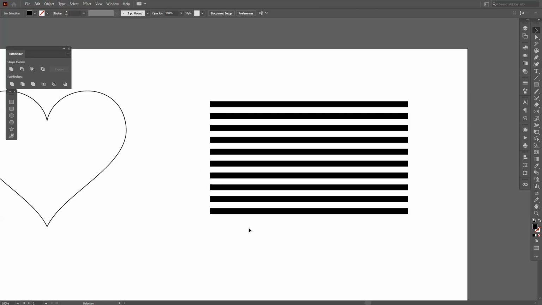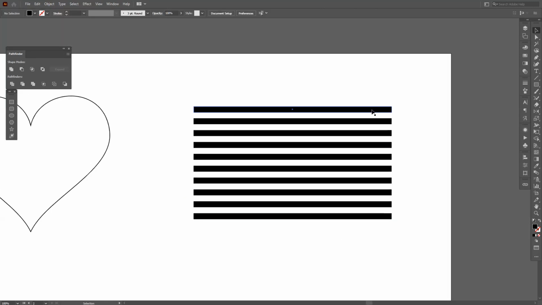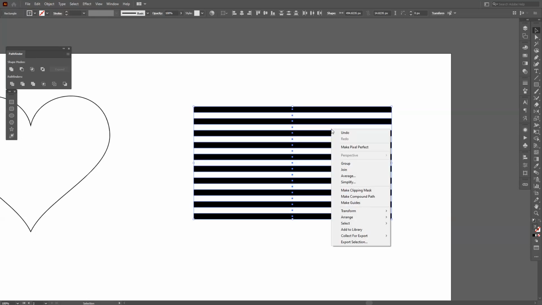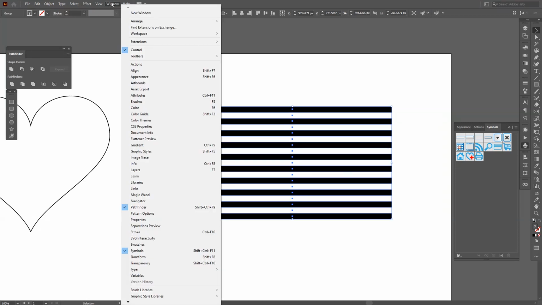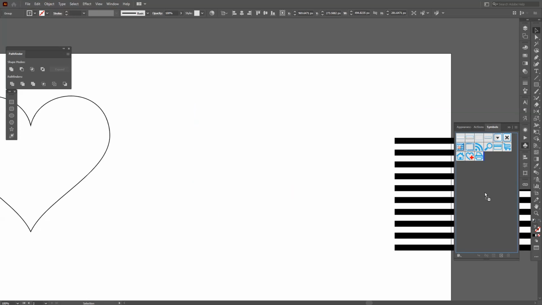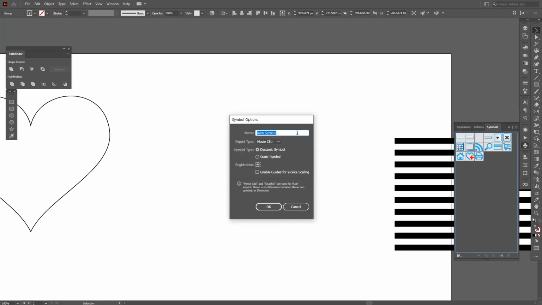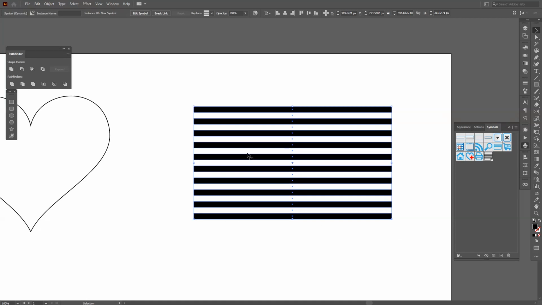So I'm going to position this here. So it starts and ends with black. Right click, group. Go to the symbols. If you don't have the symbols, go to the Window menu and select Symbols. It's right here. And just drag and drop here. You can rename it however you want. I'm going to click OK.